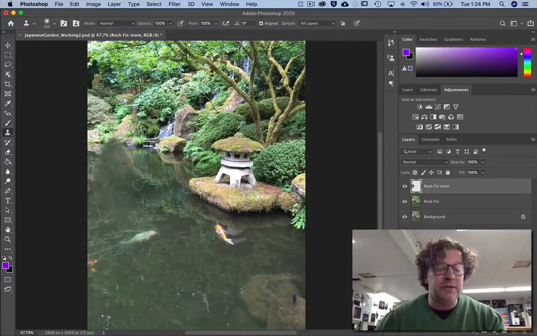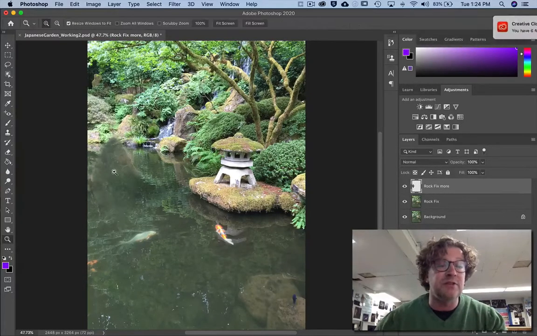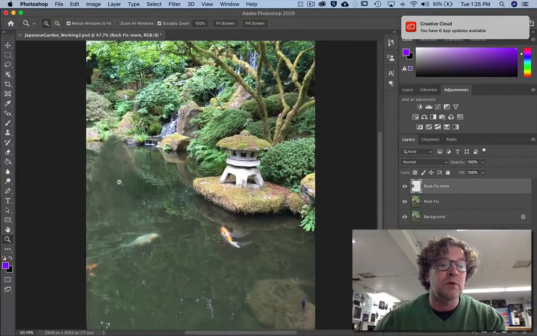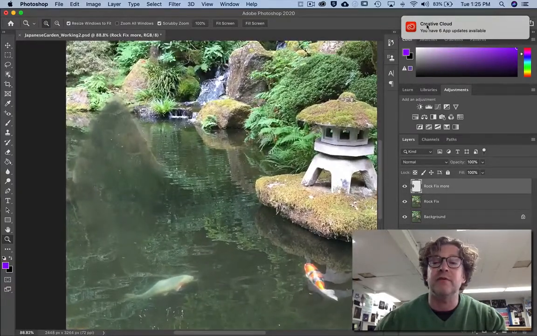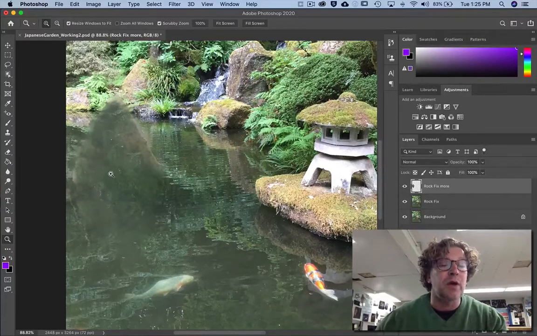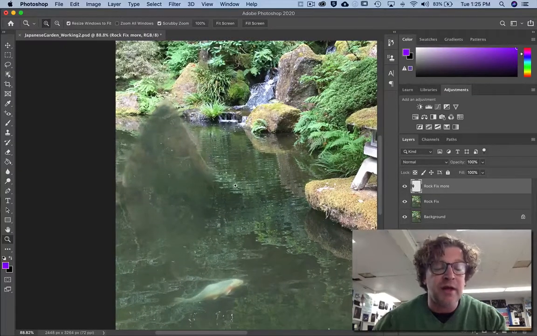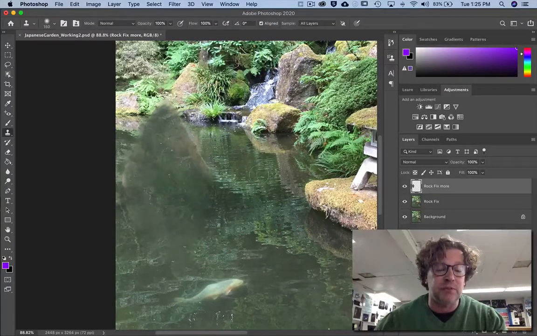Then what I'm going to do, actually, let's zoom in a little bit. Z to zoom. And I like the scrubby zoom. So we'll go in here like that. Let's get Creative Cloud out of there. Okay, good. Space bar to give you the hand, and S to go back to the stamp tool.